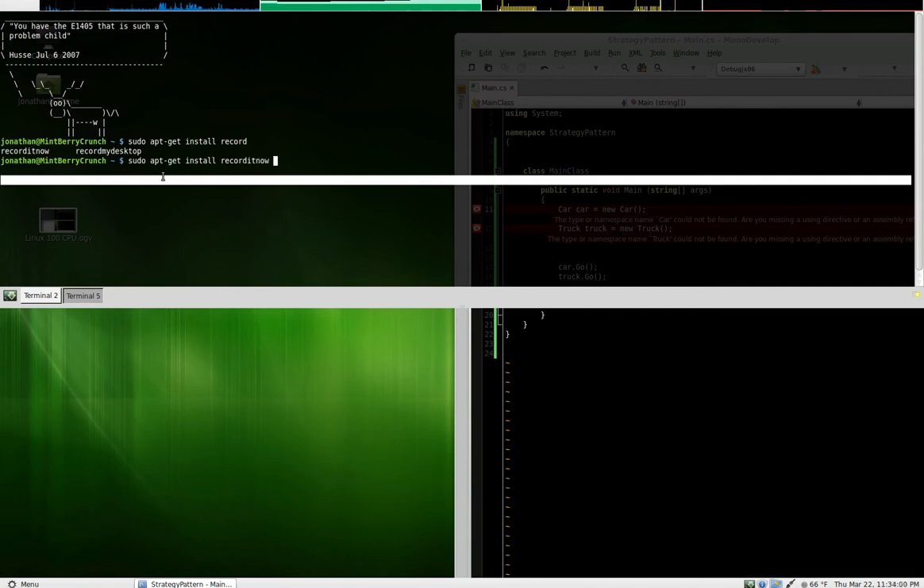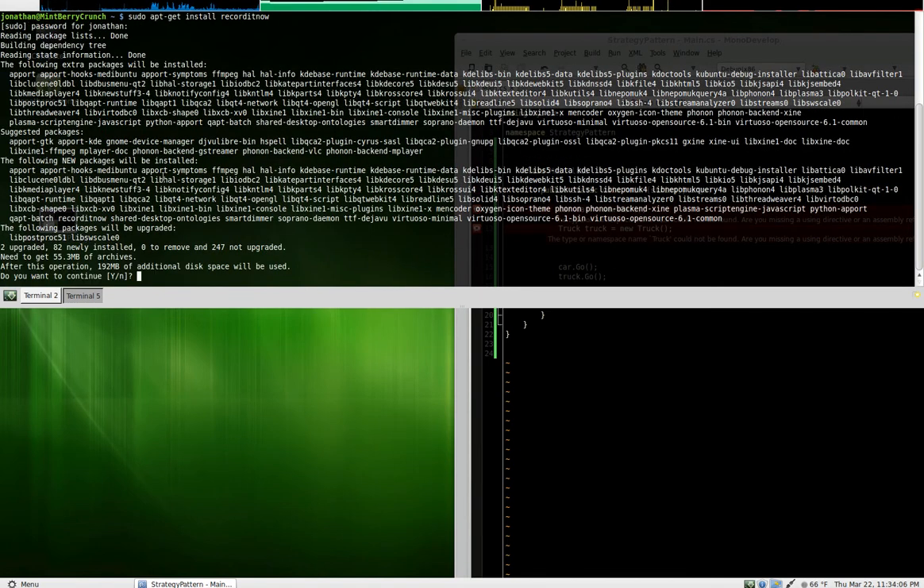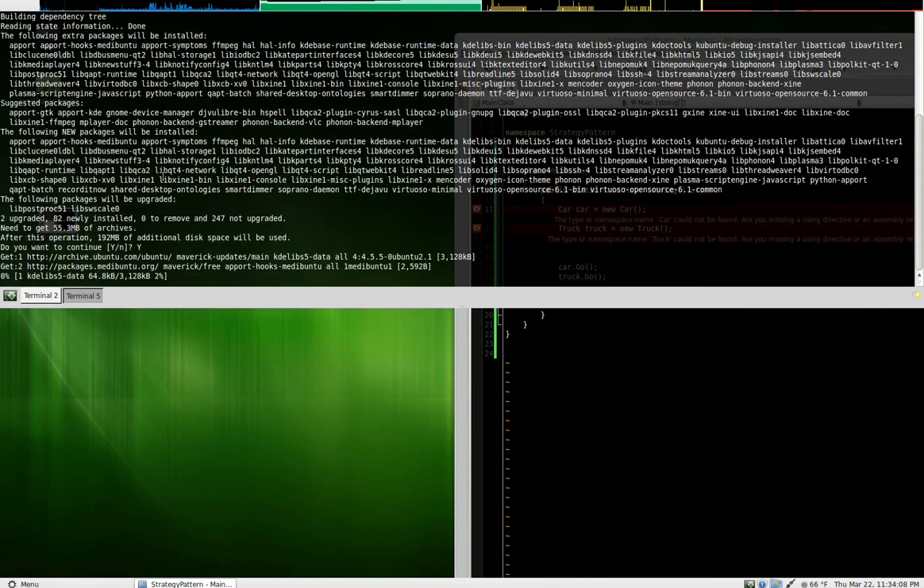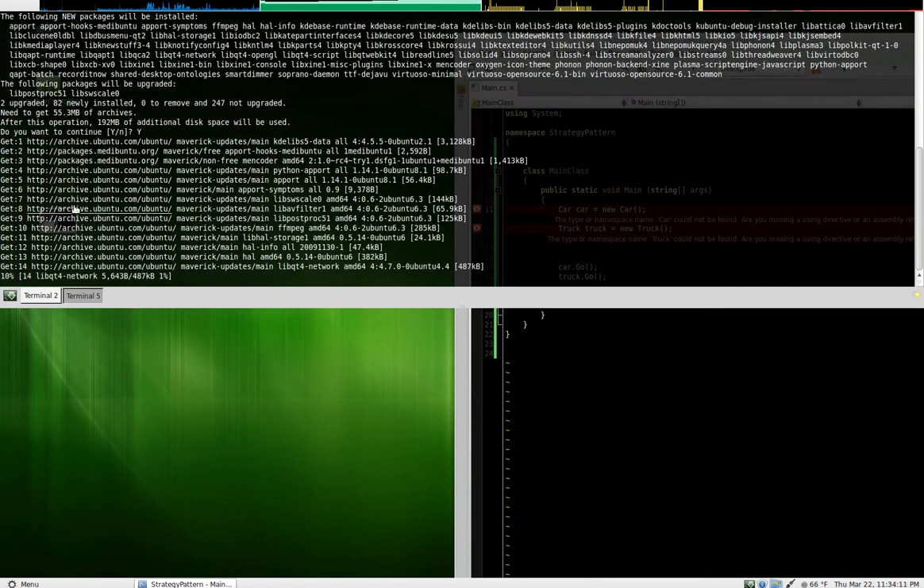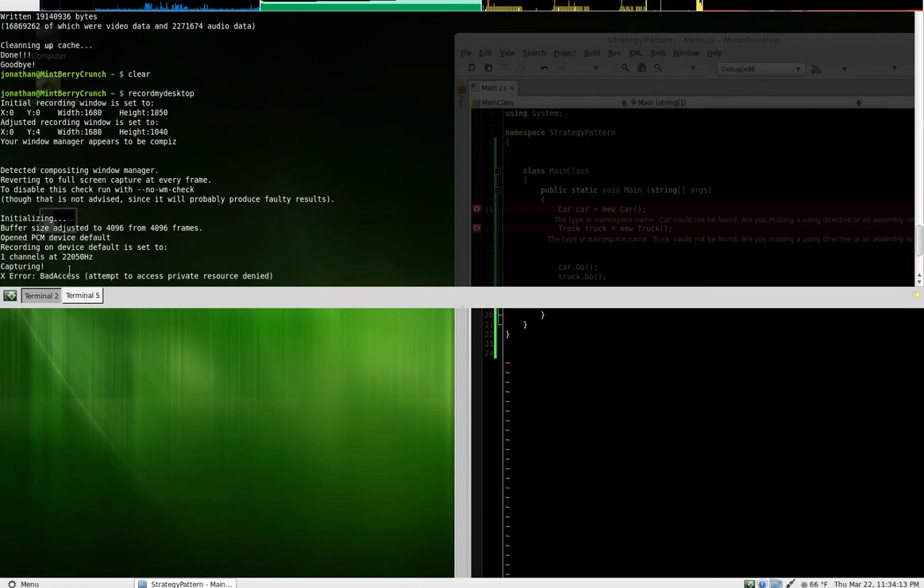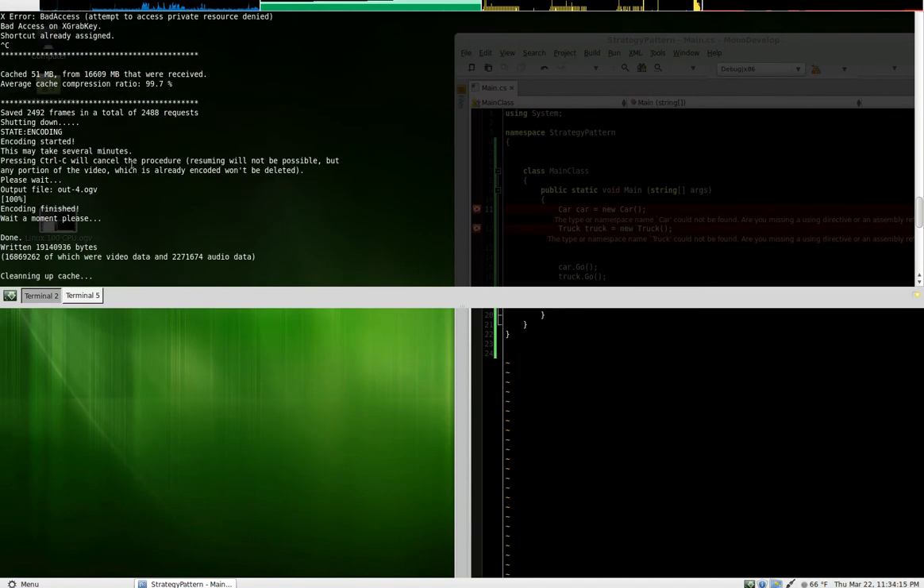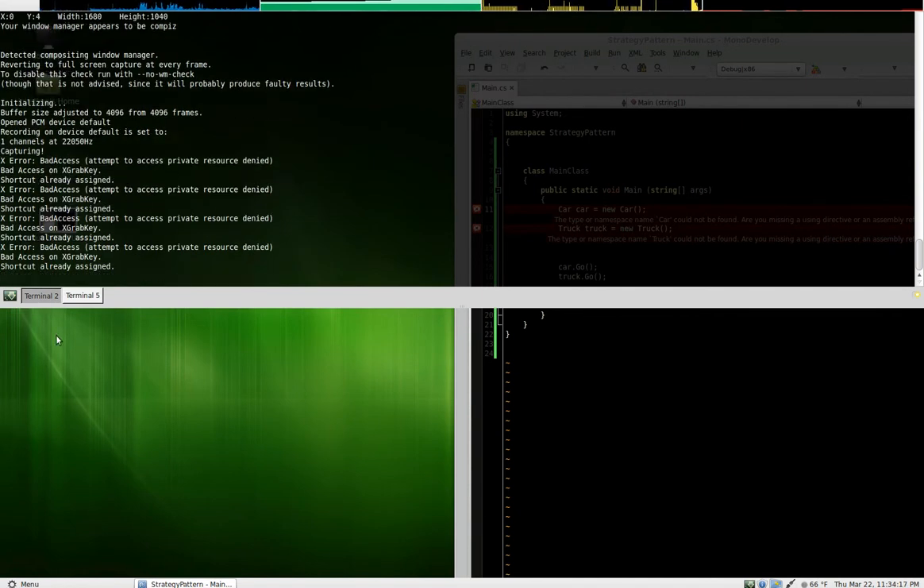Installing software is easy with Linux. All you have to do is type the command and the piece of software that you want, and it installs it for you with no worries. So in this terminal window, I am already recording my video with Record My Desktop.